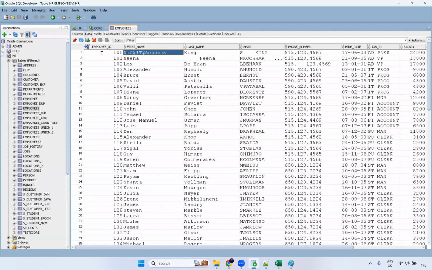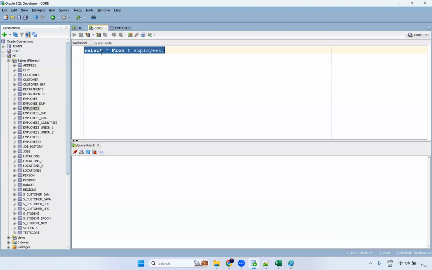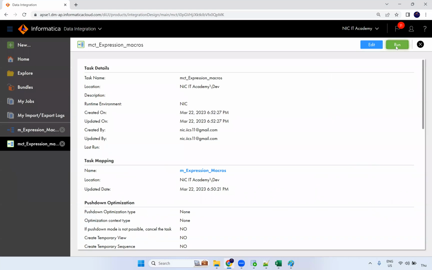So now I will show you here. We'll go for select star from. Give me some time, I will answer your question. Let me complete it, then ask your questions. So I will run this mapping task.